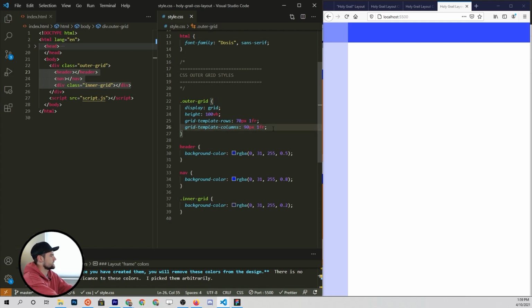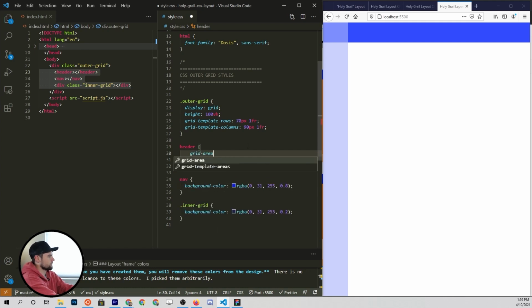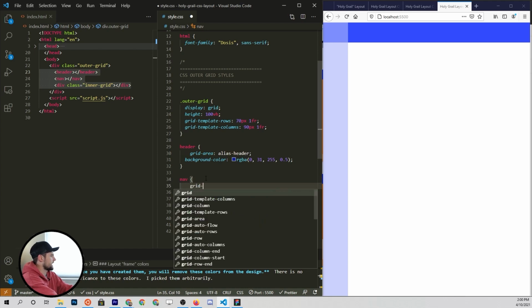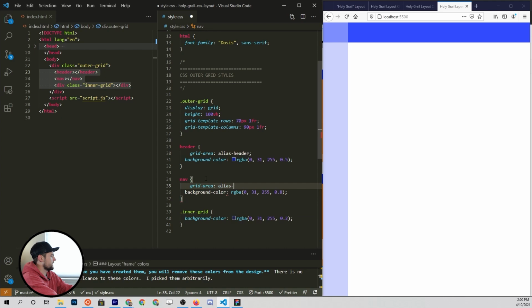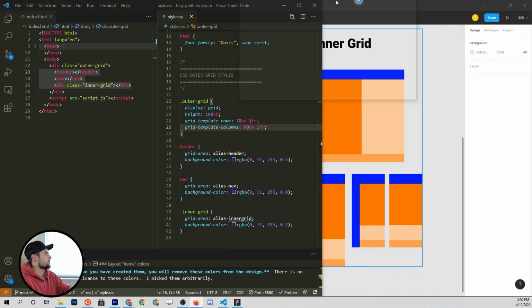So I'm going to use the grid template areas method that we talked about, I believe, in the last video of the grid course. So we need to name each of these child or grid items. I'm going to call this alias header, just so that we're not getting confused with the HTML tag. So that will be alias header, then we'll have alias nav, and then finally the grid area will be alias inner grid. So we'll click save, it's going to format it, and everything's going to disappear because we haven't placed those yet.